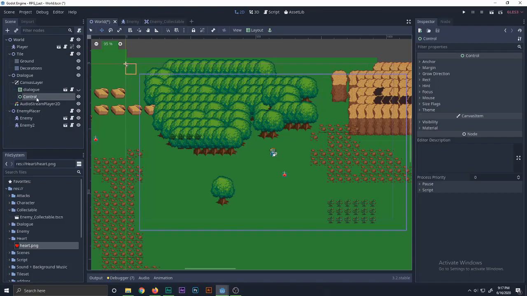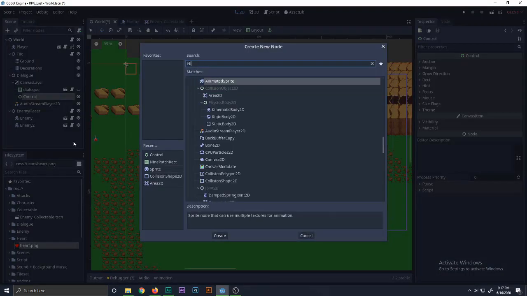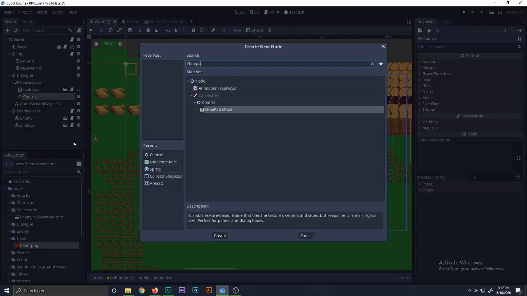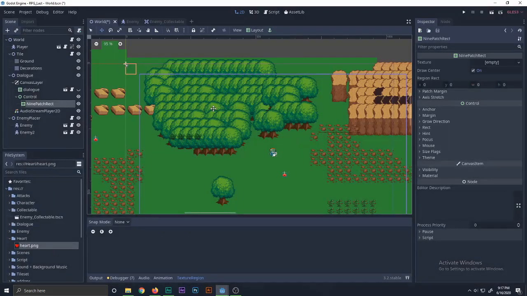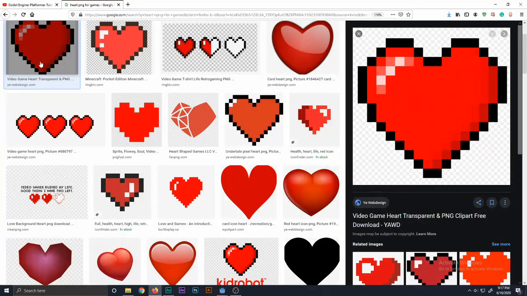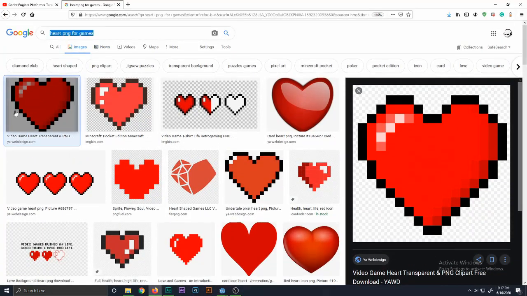So after this, as you can see, we have the Control node. We'll be adding another node called NinePatchRect. NinePatchRect right here. We'll be clicking on this, and as you can see, it pops out another box. We'll be dragging in this thing over here, and as you can see, I have already downloaded the heart.png. You can go ahead and download it. I just searched for this one, and then I picked this one, basically this.